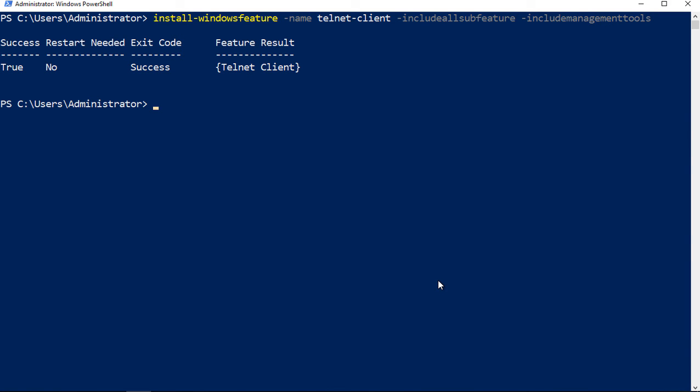So installing Windows features is pretty easy to do in PowerShell. There are a few additional parameters that you can add to make it so you can install on other computers, as well as many different roles at once. For example, you can type in a comma followed by the name of another feature you would like to install, and then you can do more than one feature at a time.